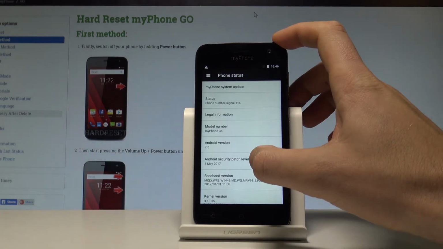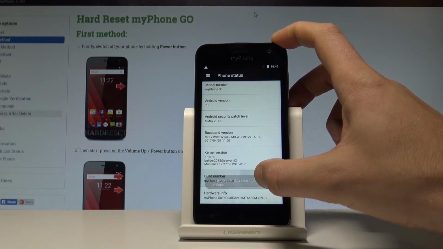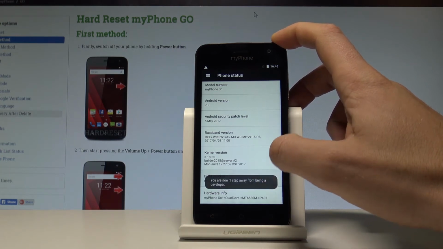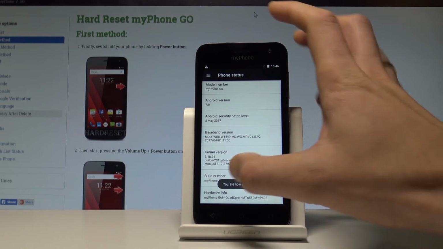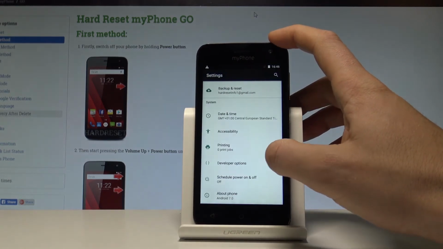Right here. Afterwards, let's scroll down again and find Build number. Let's tap a couple of times on Build number, and as you can see, you are now a developer. So you can go back to the previous list, and right here under Printing you've got Developer options.